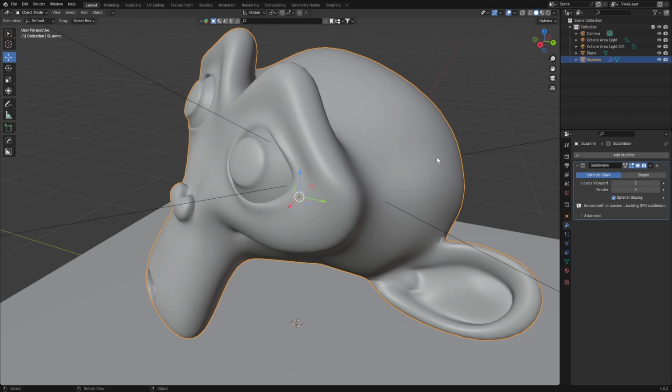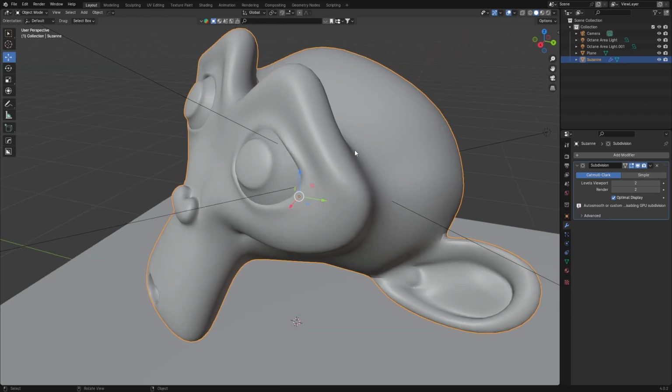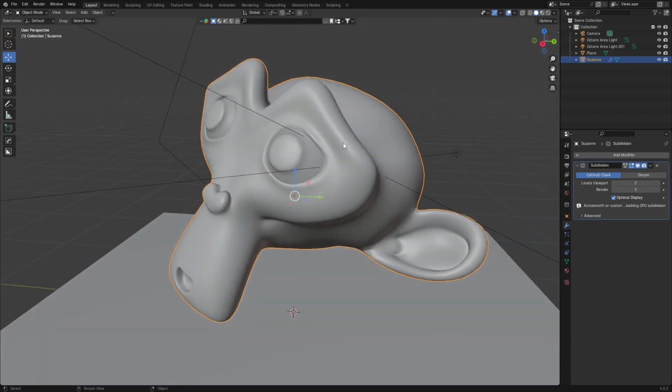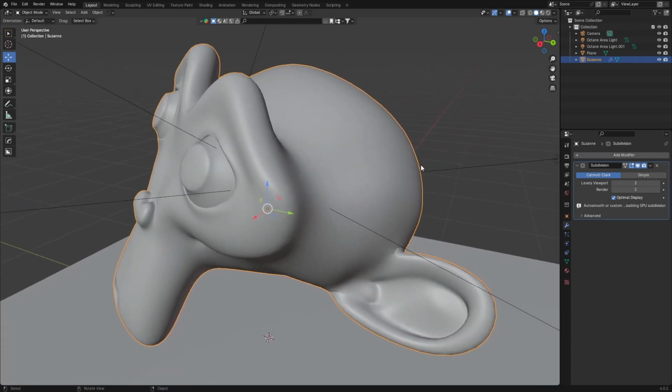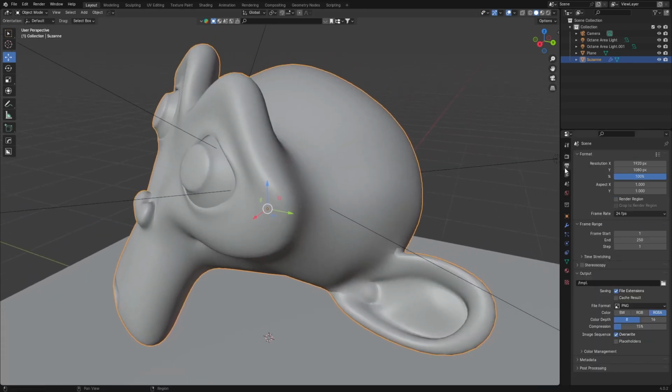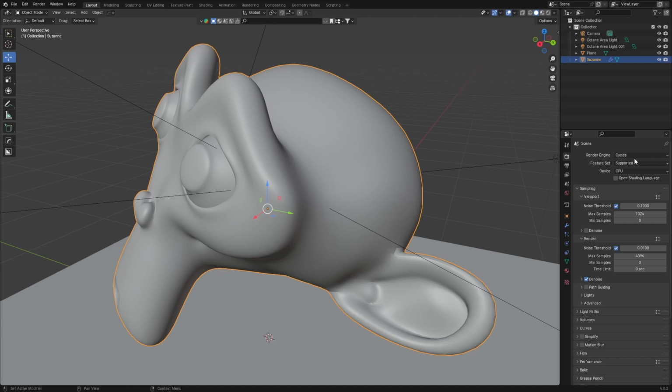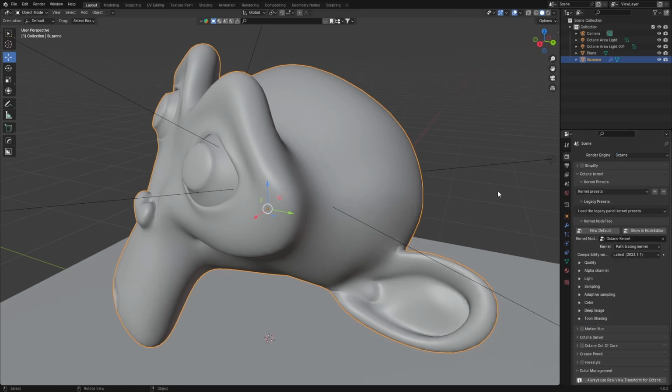Correct me if I'm wrong. I'm not smart enough to get into nodes. I'm good with modeling, so let me know if that's possible, and please do check this out. It's actually a pretty good render engine.